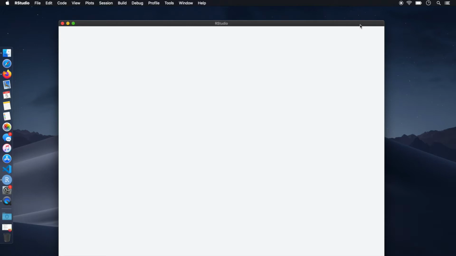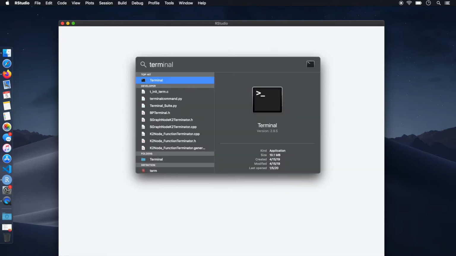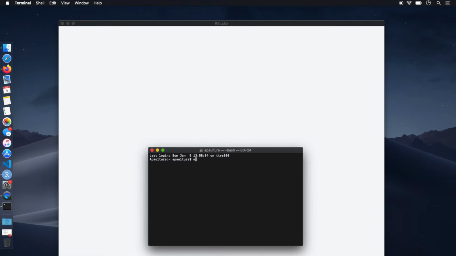Let's open up terminal with command space, type in term, and then type export RSTUDIO_CHROMIUM_ARGUMENTS. This is case sensitive, by the way. Equals open quote, dash dash disable dash gpu, end quote, and open up RStudio with /Applications/RStudio.app/Contents/MacOS/RStudio.